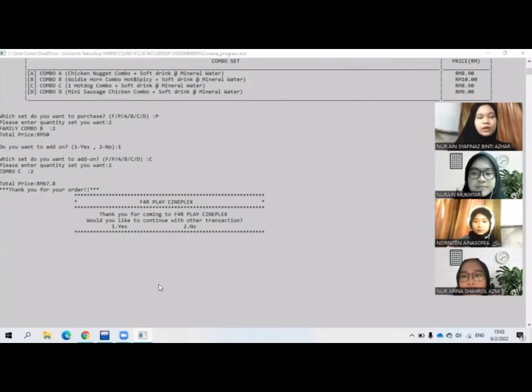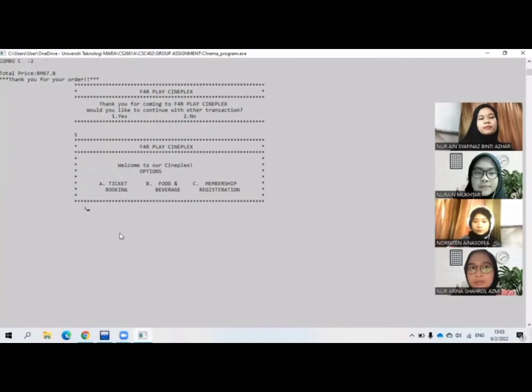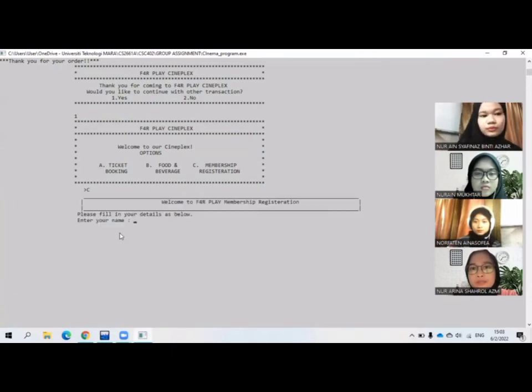Thank you, Ain. So now, what if the customer wants to go for another transaction? So we say yes. We will say yes. So now we will go back to the menu. So here, let's say if the customer wants to do membership registration, let's try to input C. Okay, now I will let Arina to further explain this part.